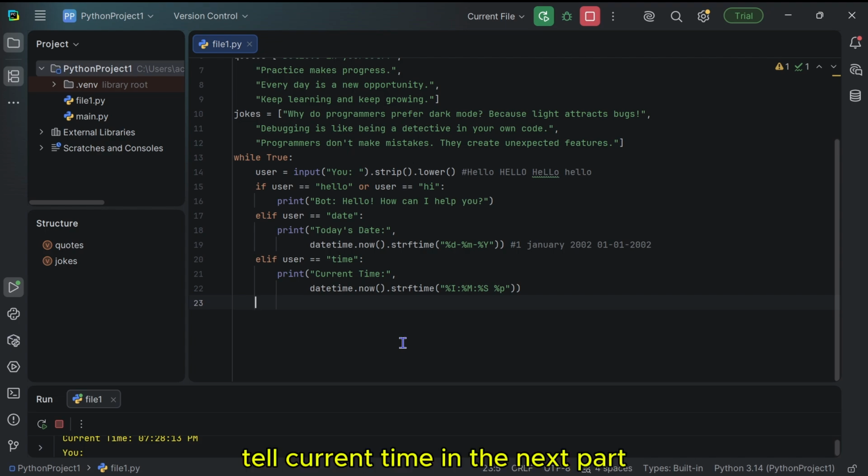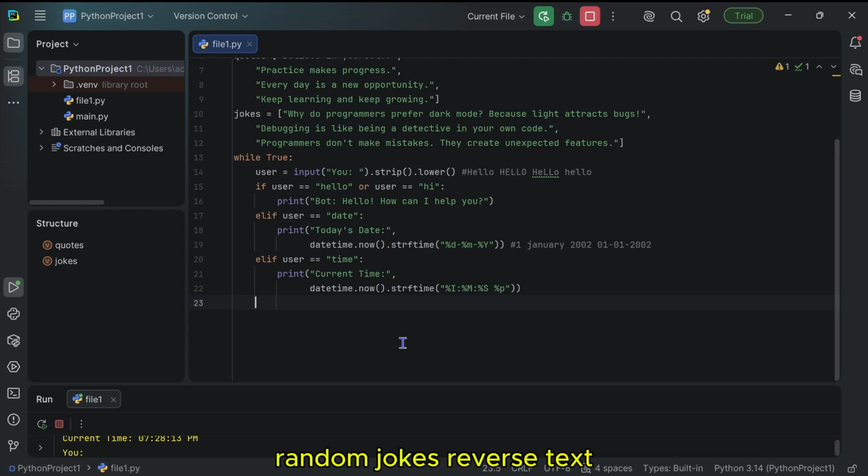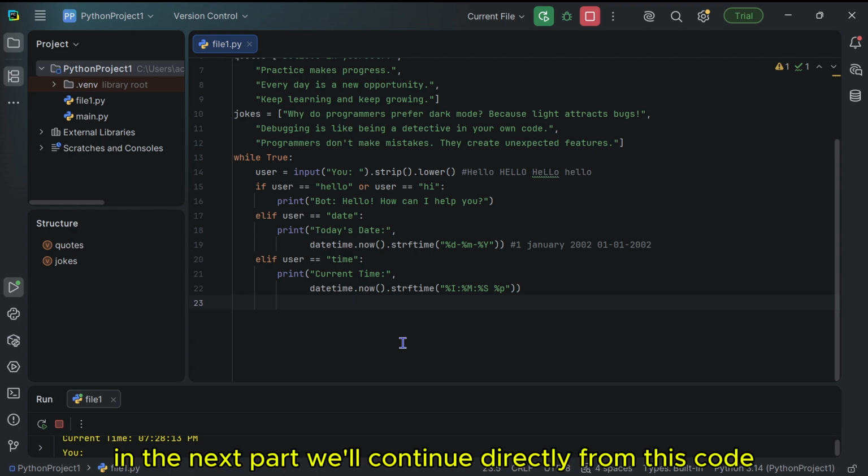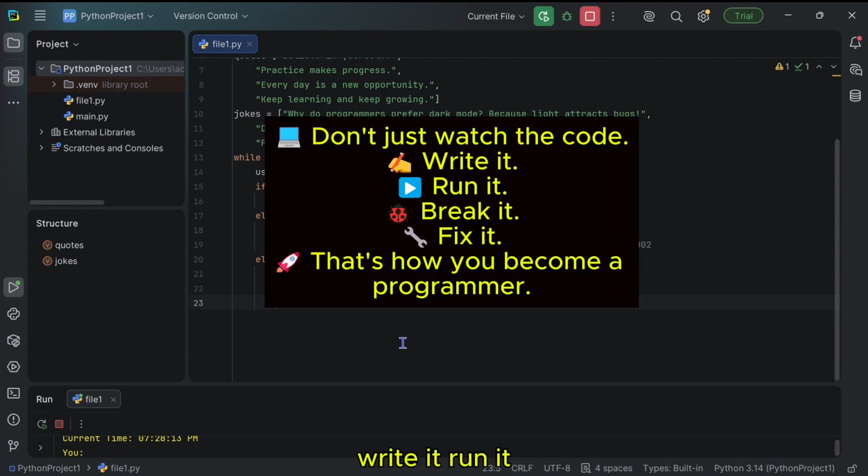In the next part, we'll make it much smarter by adding random quotes, random jokes, reverse text, and many more. In the next part, we'll continue directly from this code without repeating anything. Remember, don't just watch the code, write it, run it, break it, fix it, and that's how you become a programmer.